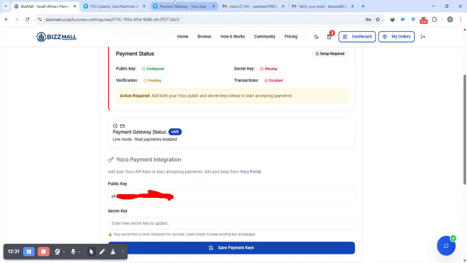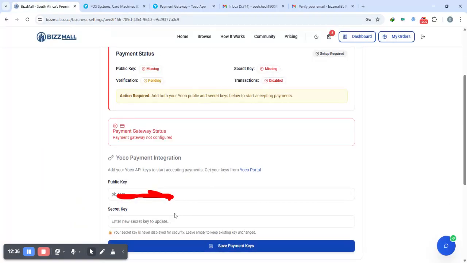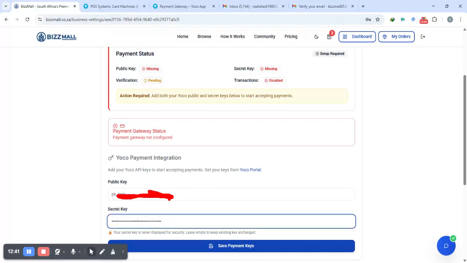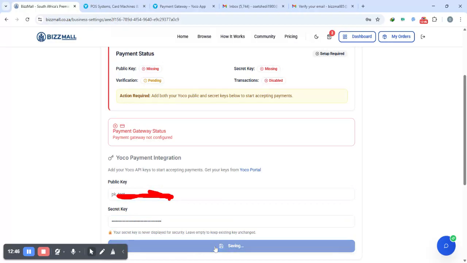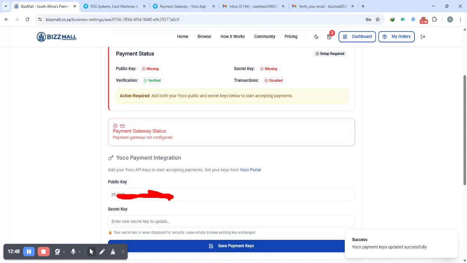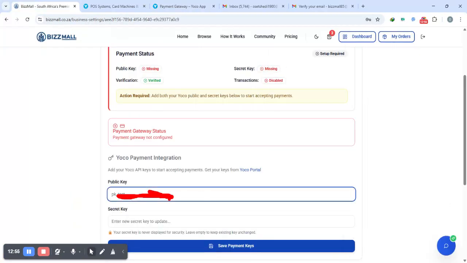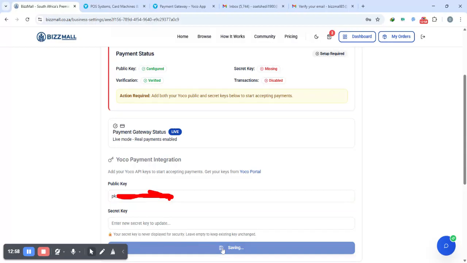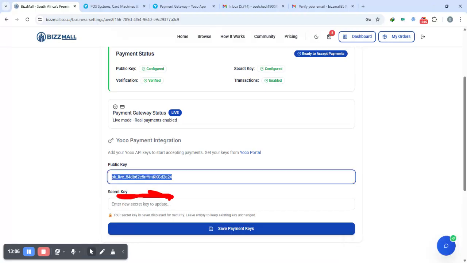So I'll go back to Yoko again and take this live secret key. Then I'll paste the live secret key here. Oh, I forgot one thing. I forgot to save that live public key. But for now, I'll save this. Once you add a key, you save it. Then right now, go back and add a live public key again, and come here and paste it here. Then also click save.